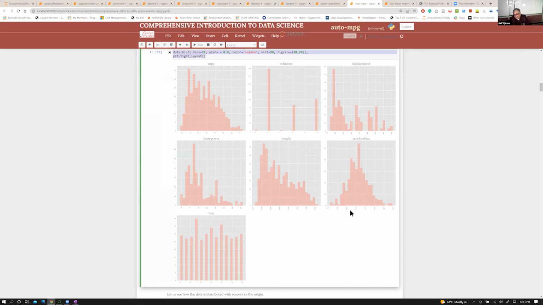Observe that acceleration seems to have a more or less symmetric distribution, but other things have a somewhat skewed distribution. Displacement, most cars have small displacement, and then some cars have a significant displacement. Cylinders, of course, most cars are 4-cylinder. Well, you can't read this tiny font perhaps, but it says 4, and some cars are 6 cylinders.